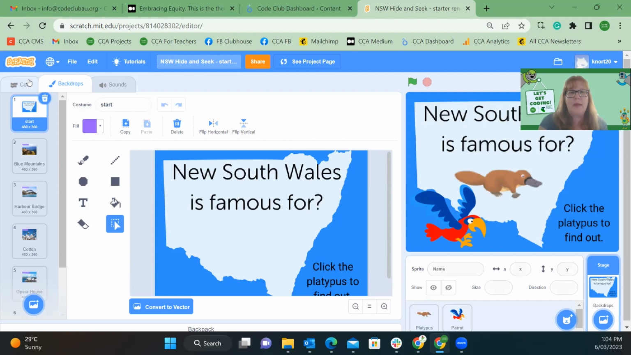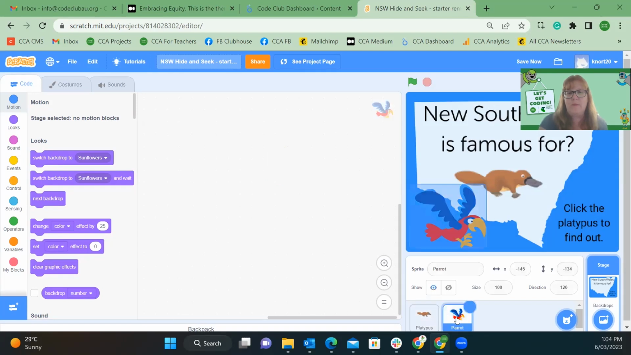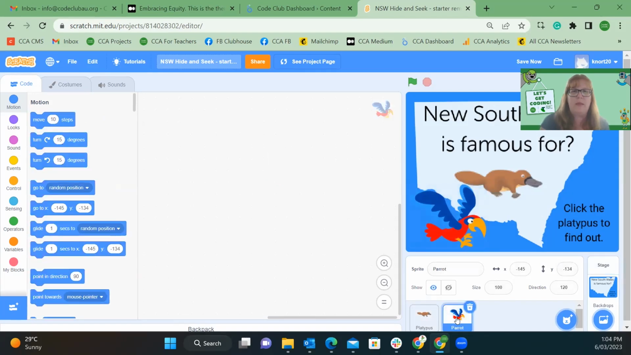The other thing I'm going to notice is my two sprites that are on the screen that I'm going to be attaching code to. So we have the Parrot, who is going to be the distractor, flying across the screen, trying to stop people from finding the platypus. And the other one is our Platypus, who is going to be the hidden object on every screen. The platypus being chosen because it is the native animal emblem of New South Wales. So let's jump into our code and get started.